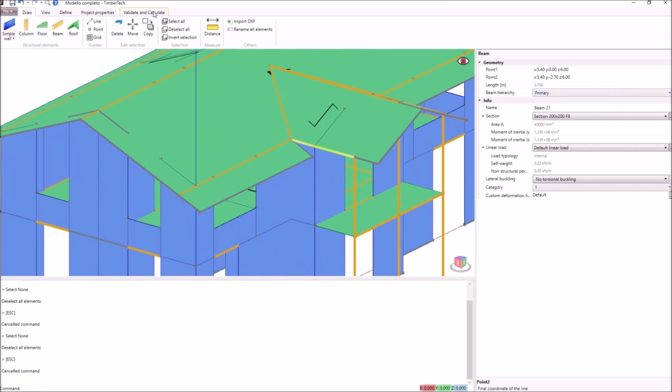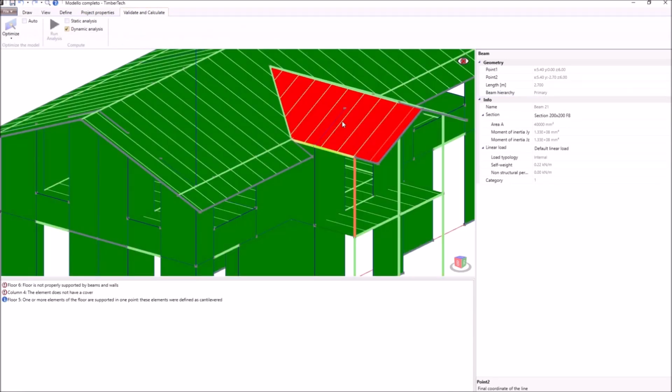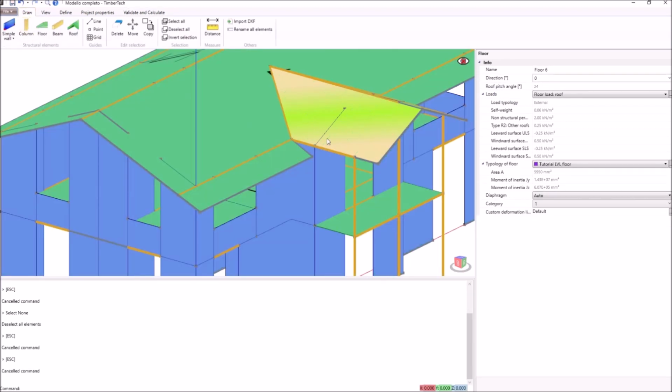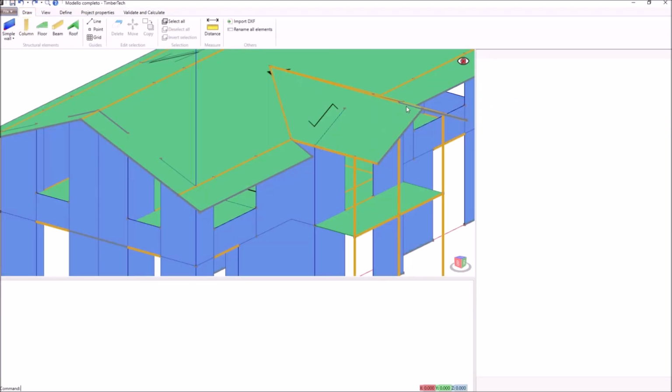the software colors in red the whole roof section and, in particular, these three joists since they are not properly supported as you can read in the provided warning. The user has to go back to the Draw tab and provide support to those joists.